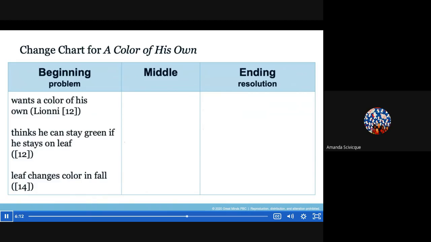Since you're such a good observer, you'll probably notice that I'm not using complete sentences as we build our chart. I'm just adding notes. One of the problems was the chameleon wanted a color of his own, and we learned that on page 12. We also learned that he thinks he can stay green if he stays on a leaf. But we know that leaves change colors in the fall, and that's what the chameleon found out on page 14. The leaves changed colors, and so did he.